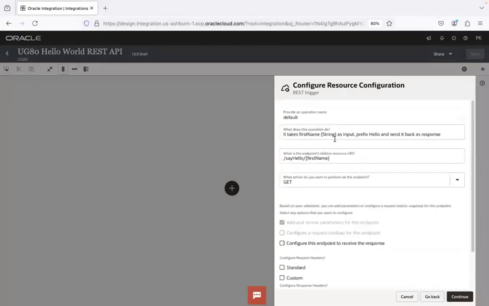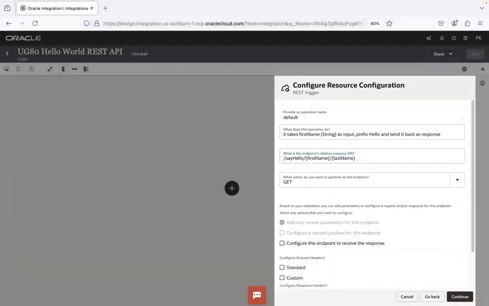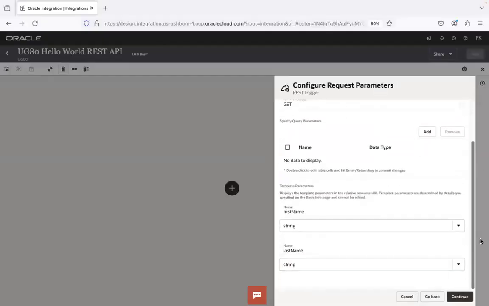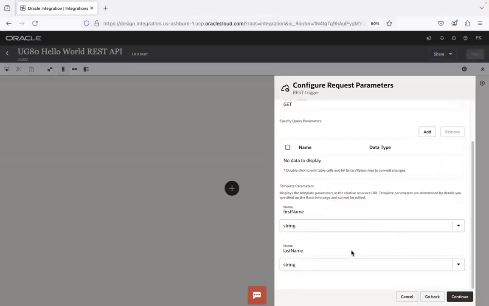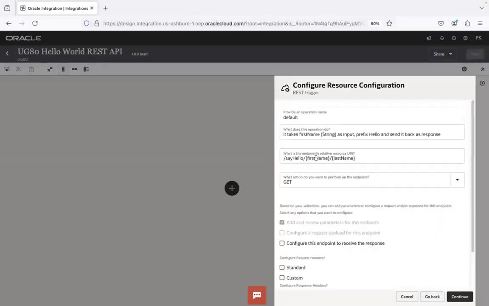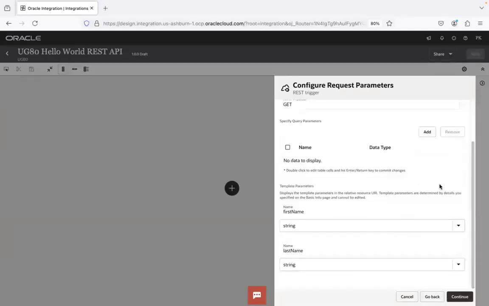So if I go back, and let's say I need to receive both the first name and last name as input. How many parameters will we see now, guys? Two parameters. Whatever you mention in the curly braces here, first name and last name, those two you will be seeing here, and you can assign a data type. Yes. So this is one way to receive inputs into a REST API. Put them within the curly braces so that they will be defined as template parameters by default.